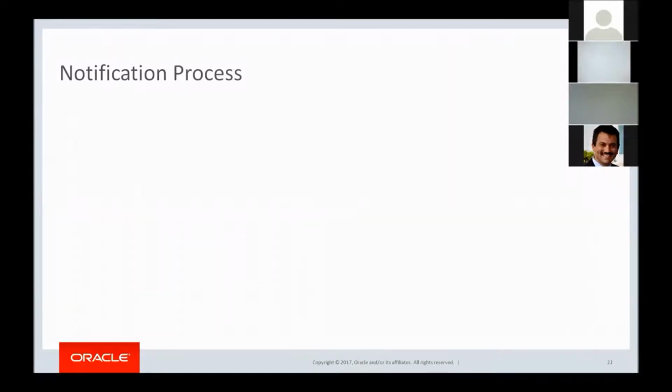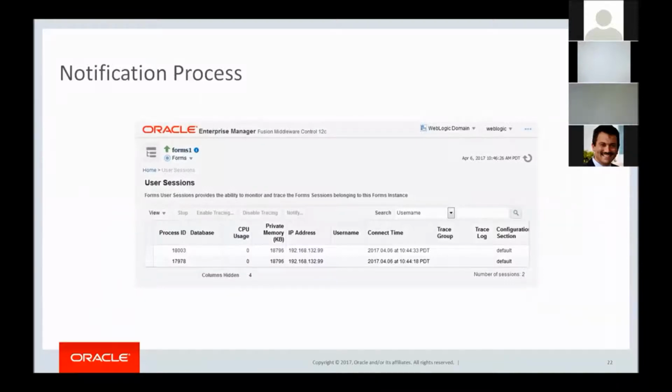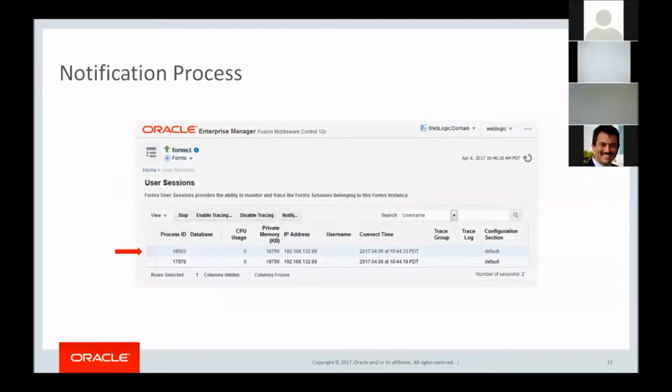So here's how the process looks to use this. To access the notifications, you'll go into Fusion Middleware Control, go into the Forms instance, and on the drop-down that you'll find at the top under that instance, you'll go onto the User Session page. On the User Sessions page, you'll see a list of the running Forms sessions. In my case, the end user machine was all the same for the sake of taking the screenshot. You'll choose the sessions that you want to interact with. So in this particular case, I've shown how you could select just the first row, or potentially maybe you want to select the first and the second row.